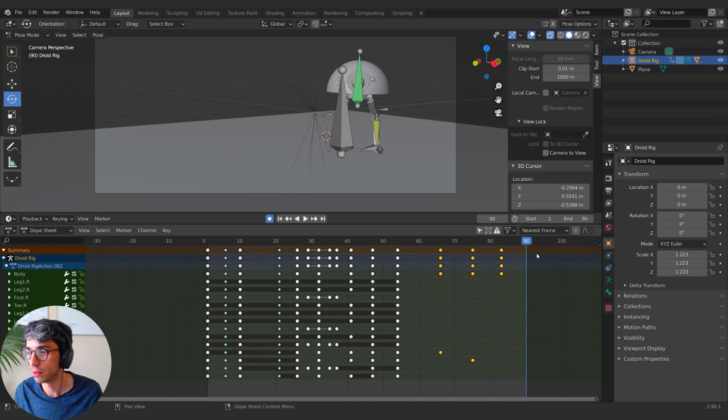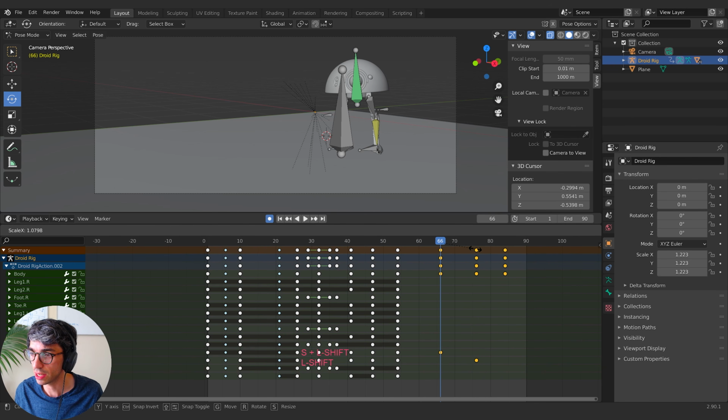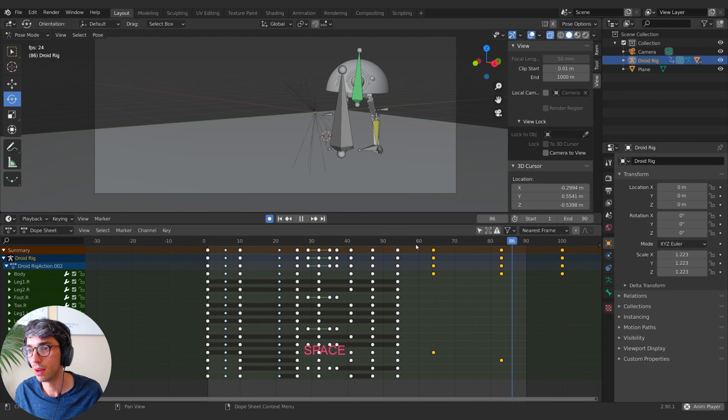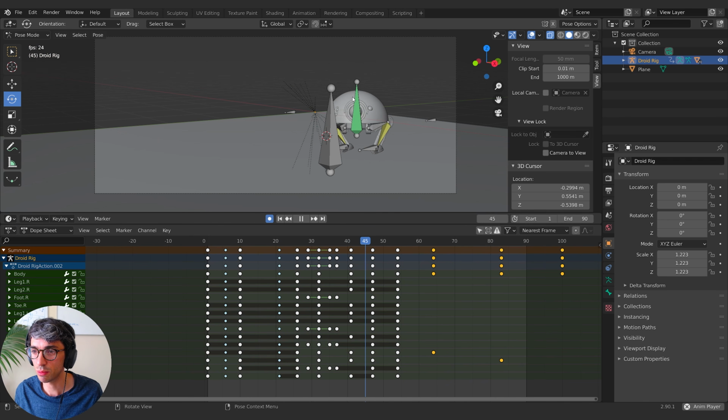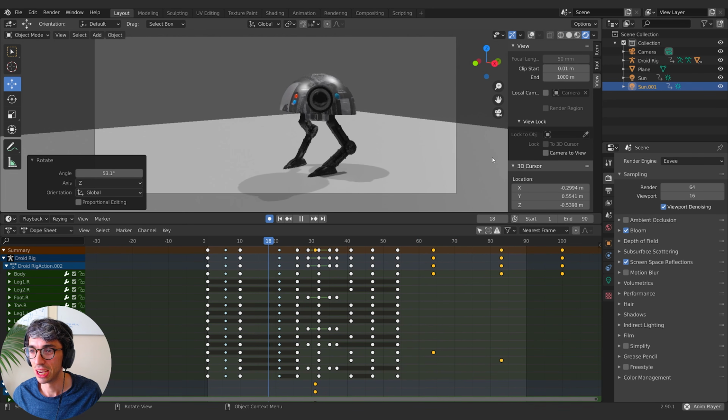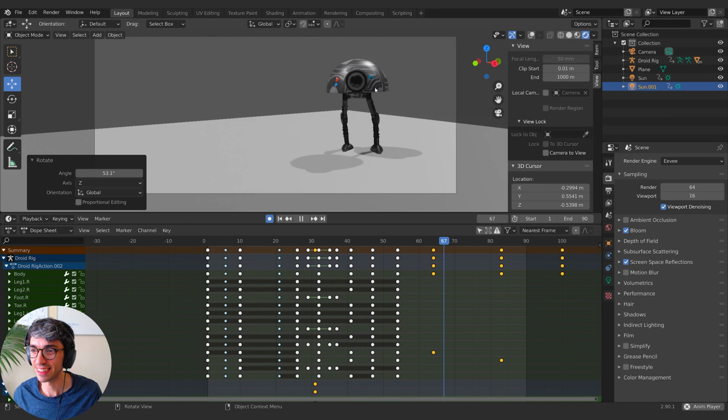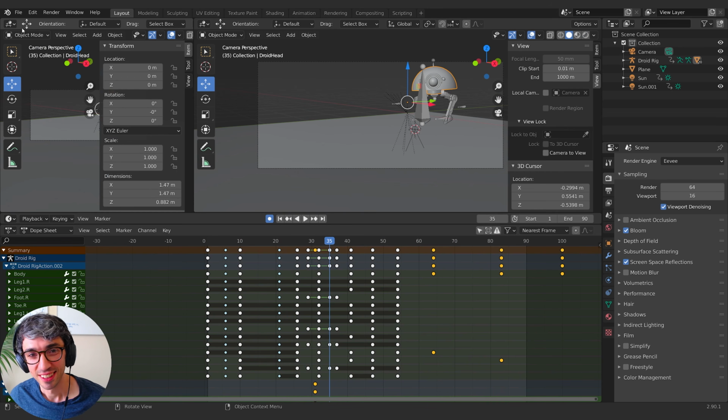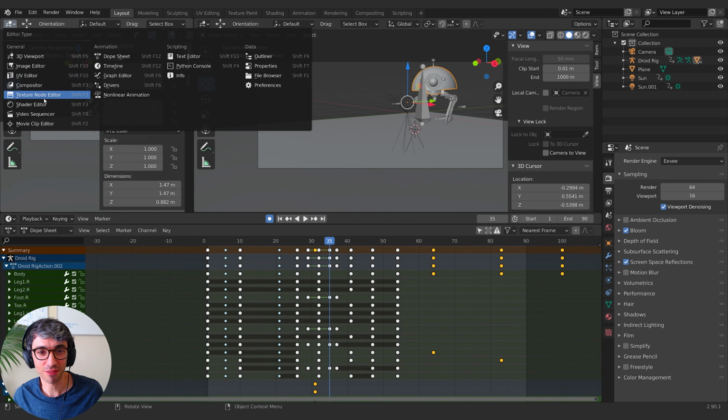That's a bit too extreme. So I'm going to take these keyframes and hit S to scale them out. There you go. Just gives them a little bit of life. Our material is not set up for animation. Look at that. See how it's sliding all over his body? Let's go to our shader editor real quick. I'll just show you how to fix that problem.